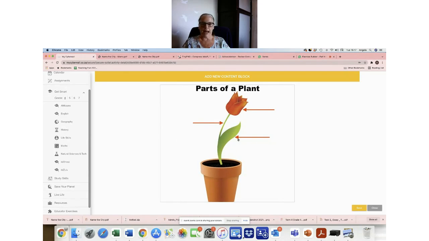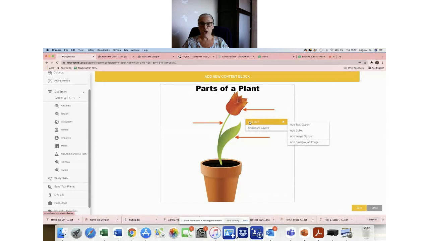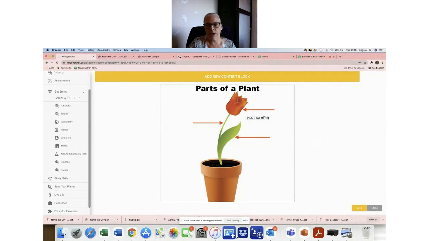Okay, so I can also set this, and I can lock it if I want to, but for now, I'm just going to add my text option. So again, I'm adding item, I'm adding a text option. Okay, it's saying add text here, and I'm just going to do 3 labels on here. We don't need to do 20. It's just to show you how to do this. And my first label is going to be flower.